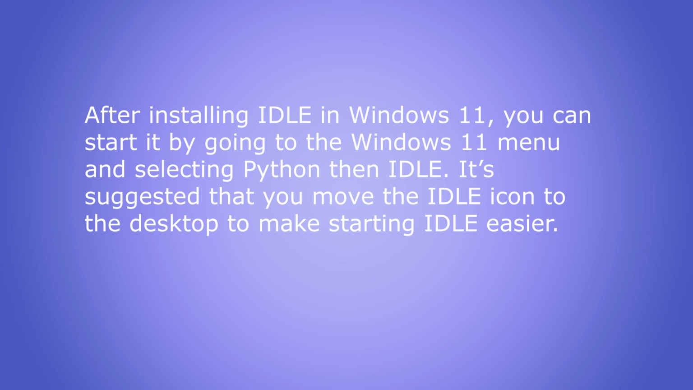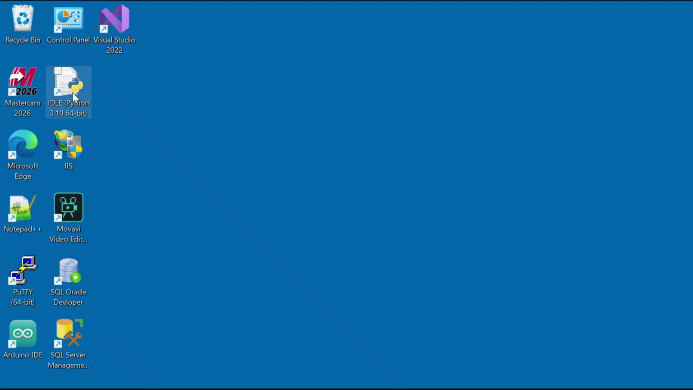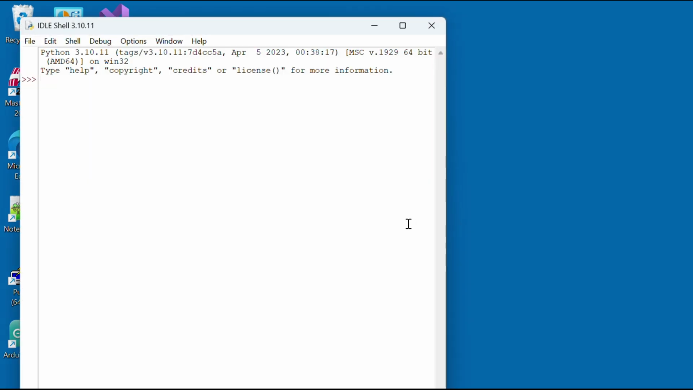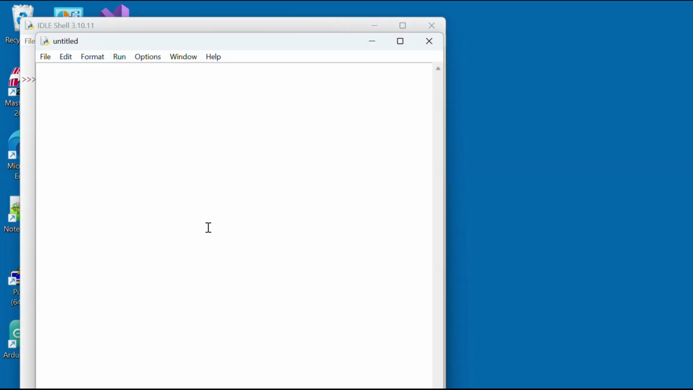After installing IDLE in Windows 11, you can start it by going to the Windows 11 menu and selecting Python, then IDLE. It's suggested that you move the IDLE icon to the desktop to make starting IDLE easier. After starting IDLE, the IDLE shell will load. To write a program, you need to create a script. To start a new script, click on File, then New File. The script editor will appear.